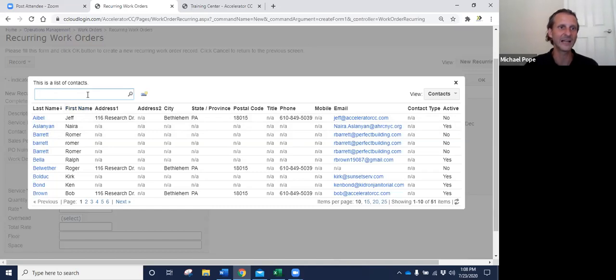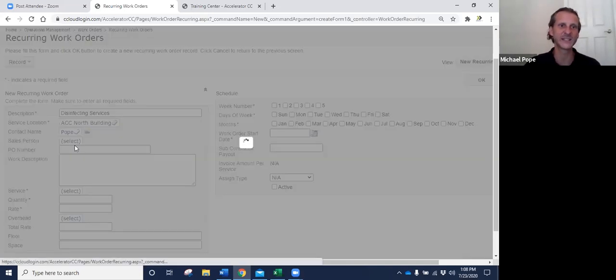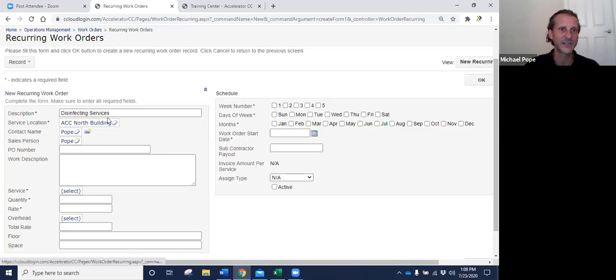I can look for the contact name. I'm going to put myself in here as the contact. I'll put myself as the salesperson as well. So it's the same thing, just select who you're looking for. If you have a PO number, you can input it here. You can put more of a work description of what's going to be done.